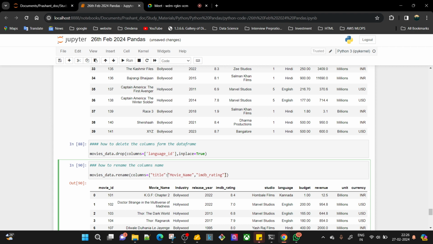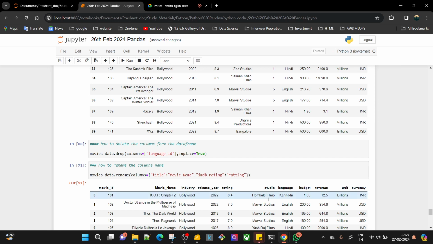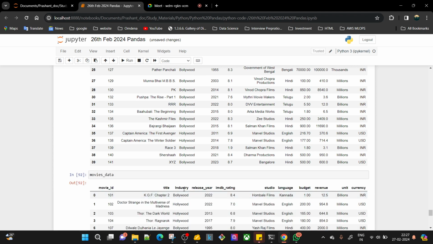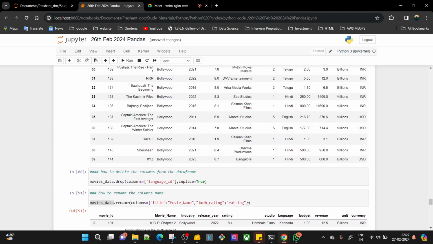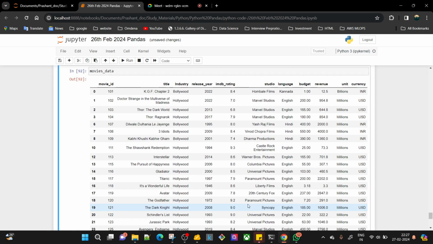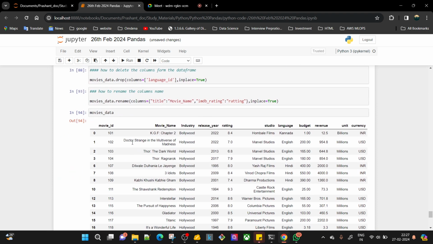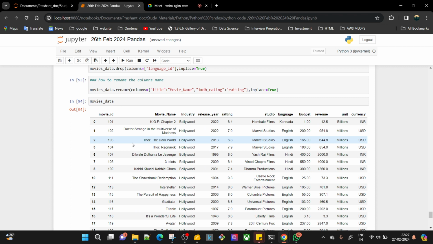Again, IMDB rating is my key and I want to just write over here, let's say, rating. Change, right? Again, if you pass this over here, no change. So you have to pass over here inplace, alter the table. Please remember from the SQL, inplace equal to true, and now if you print this, done, right? It's clear.